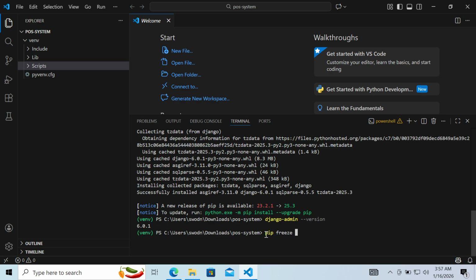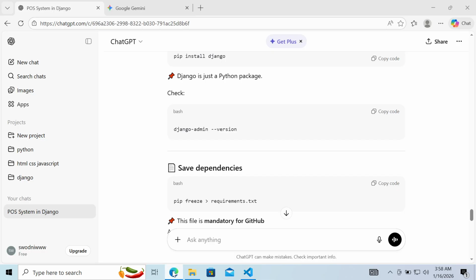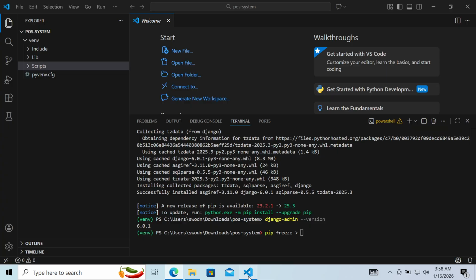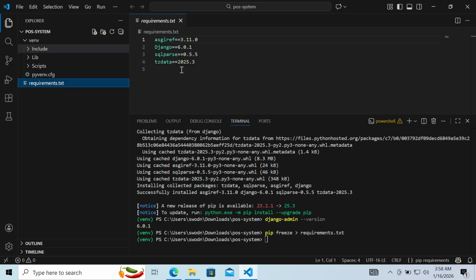So the next step is to freeze the pip. So we're doing some freezing over here. Everything's going to become a little bit cold. Pip freeze requirements.txt. Start freezing stuff. There it is. So there should be a requirements.txt over here. These are the requirements: asgiref, sqlparse, tzdata, and Django. So these are the requirements currently.